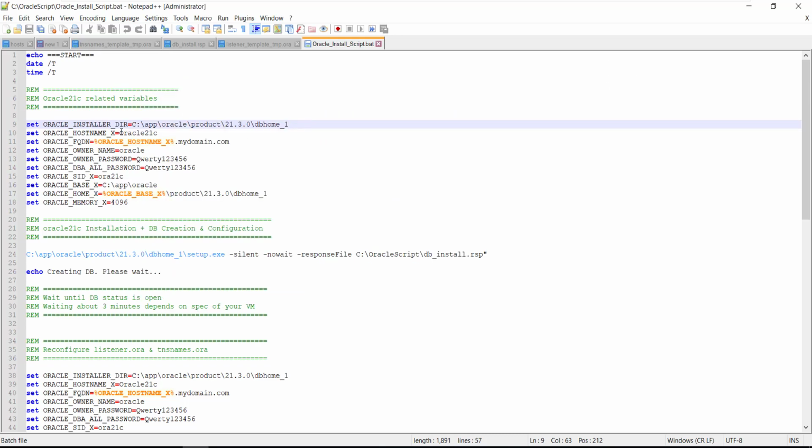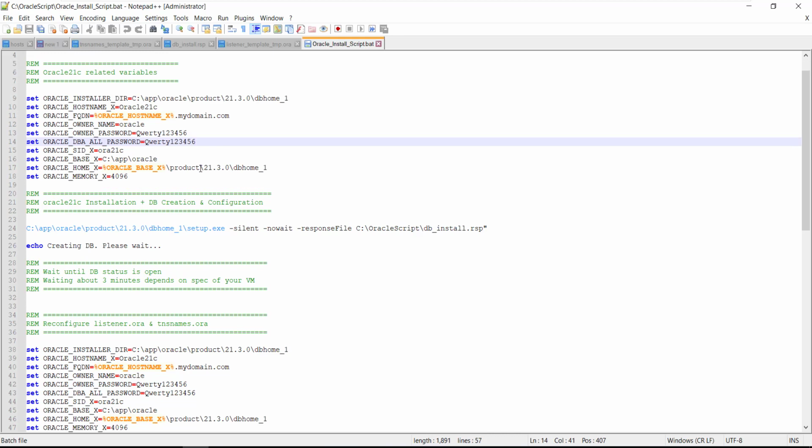For Oracle hostname, this is oracle21c. The Oracle FQDN, fully qualified domain name, is oraclehostname.mydomain.com. You can give your own domain name. For Oracle owner name, that's oracle, which we created in the previous step. For the Oracle owner password, I've set a simple one, just for testing purposes. The Oracle DB all password is for all the database management passwords, and I have set them all the same.